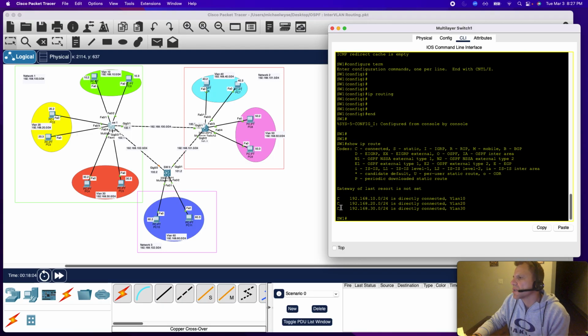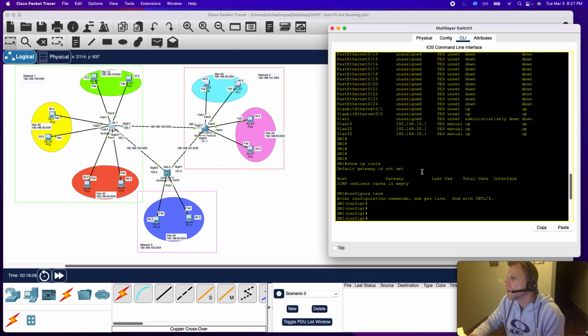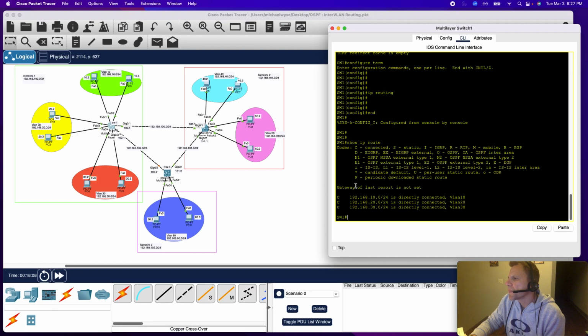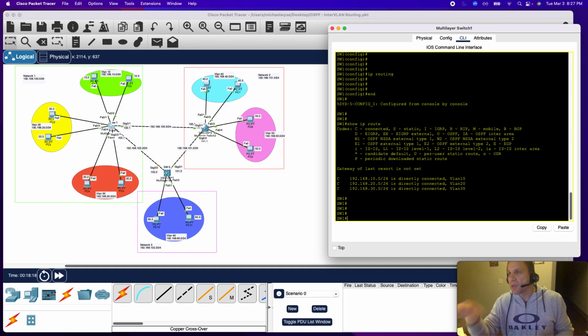So now you've got your direct connections right there for the IP routing. So we enabled routing on the switch. You have to enable routing on a layer 3 switch because it's not a true router. Okay, so now in that switch, I should be able to communicate between those 3 VLANs.